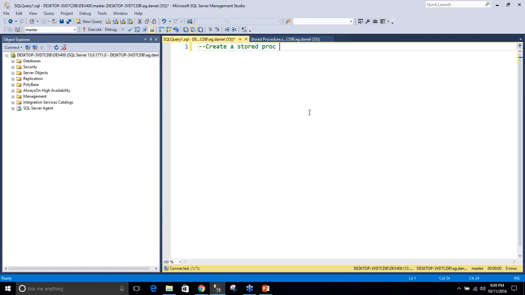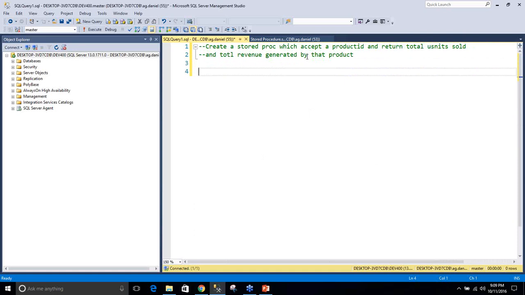All right. So create a stored proc which accepts a product ID and returns total units sold and total revenue. All right, so this is what my requirement is.